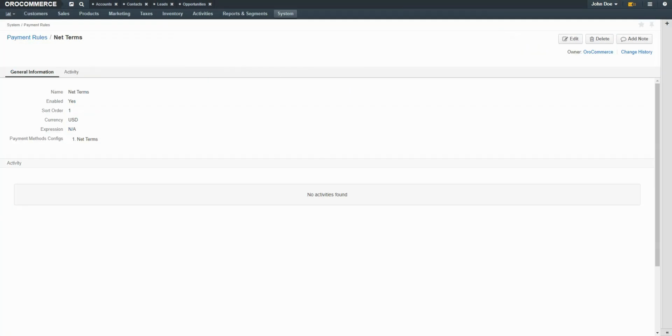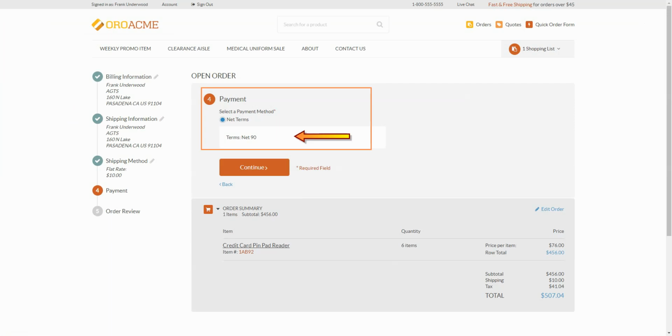Now we'll return to the storefront. If the customer selects Net Terms as their payment option, they'll also see information of Net90, which gives the customer 90 days to complete the purchase.